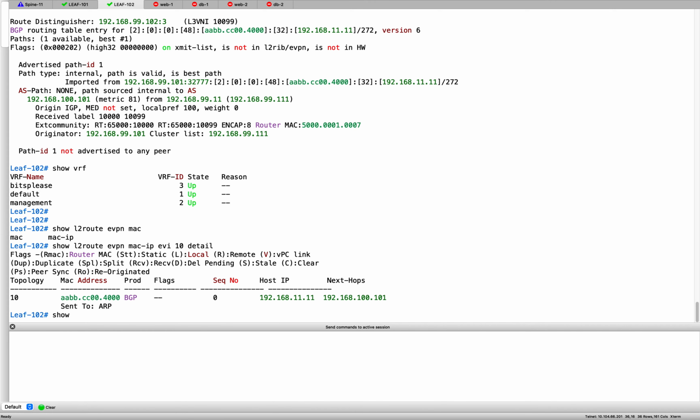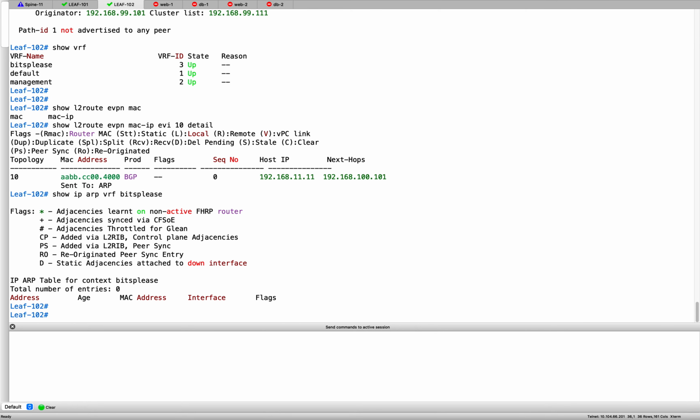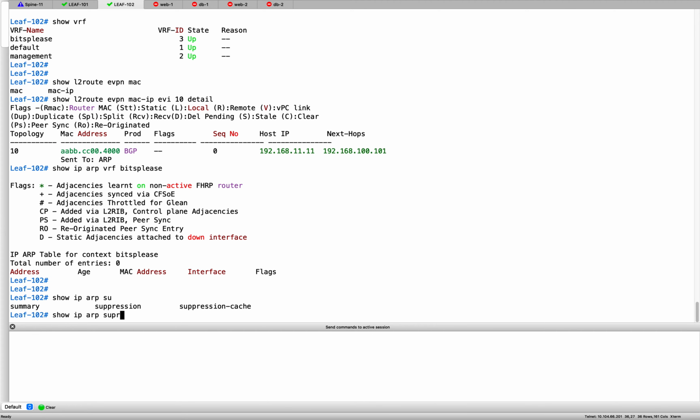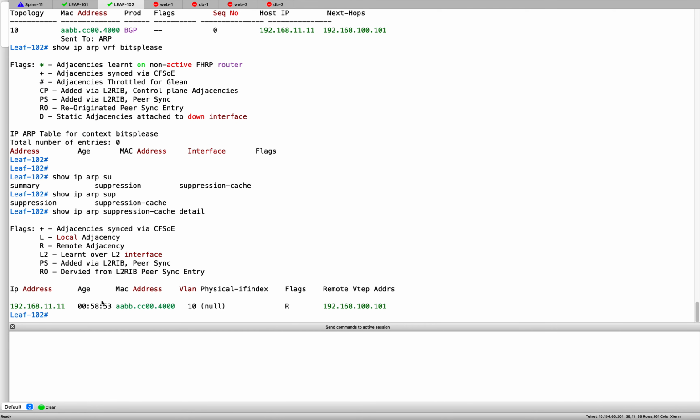Now if you directly do show ip arp with the VRF, you will not get anything. See, if you do this, you will not find that entry. But if you really want to find it, you will have to check the suppress table. It would have leaked it to the suppress table. Show ip arp suppression-cache detail. There you go. So the entry has come down here. So we saw how the whole thing works, from end to end.